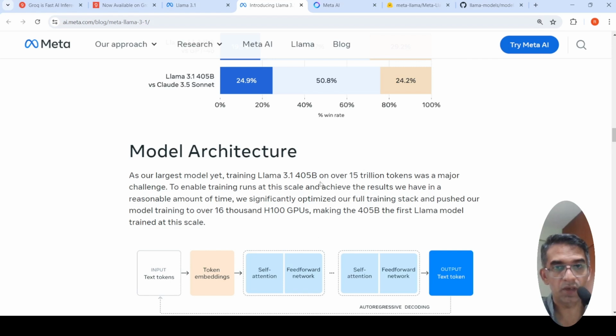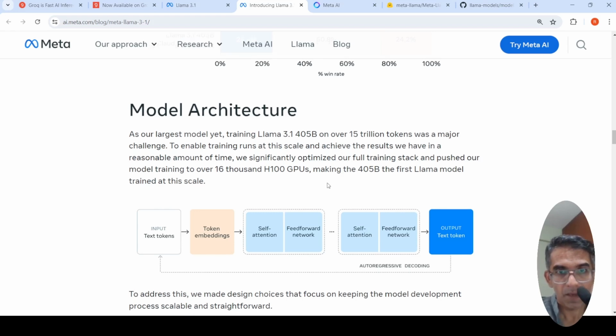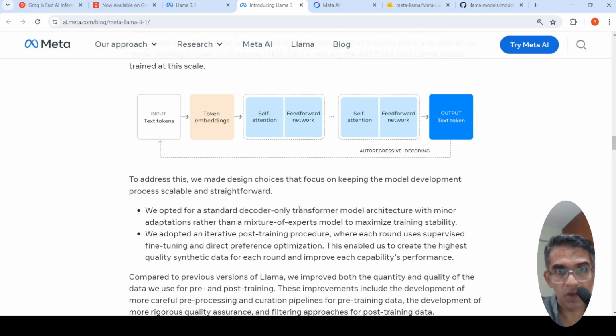the 405 billion parameter model has been trained over 15 trillion tokens and over 16,000 H100 GPUs. Look at the kind of infrastructure which is required to train such huge models, right? So this model has a standard decoder-only transformer model architecture with minor adaptations rather than a mixture of experts model to maximize training stability. There is also an iterative post-training procedure where each round uses supervised fine-tuning and direct preference optimization. So they made use of that to train the model.